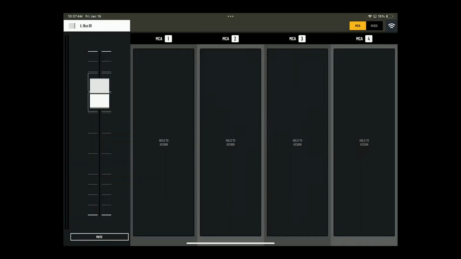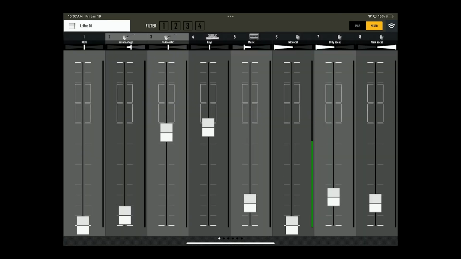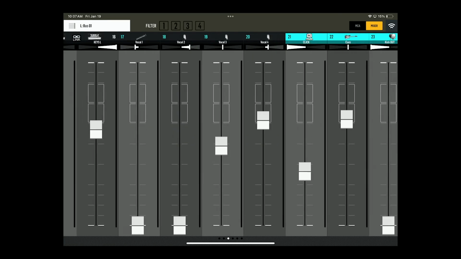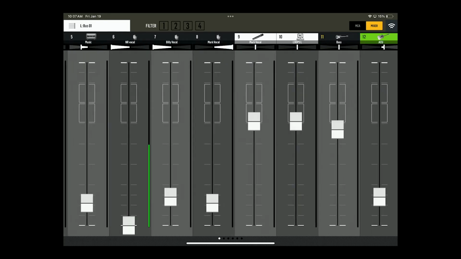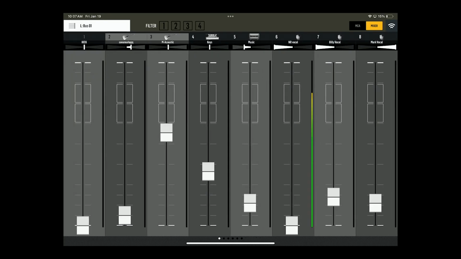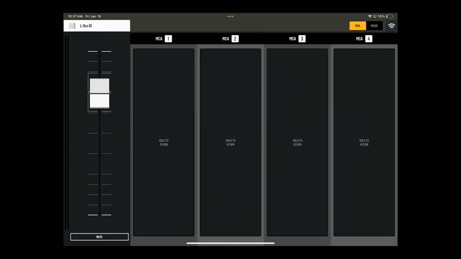So I'm just gonna click on bus 1 and 2. And now you can go over to mixer in the top right and you can make changes. You can scroll left and right and you can make changes to all of these. You can add and take things away from your in-ear mix. Here's also the main volume control for this mix bus on this MCA page.